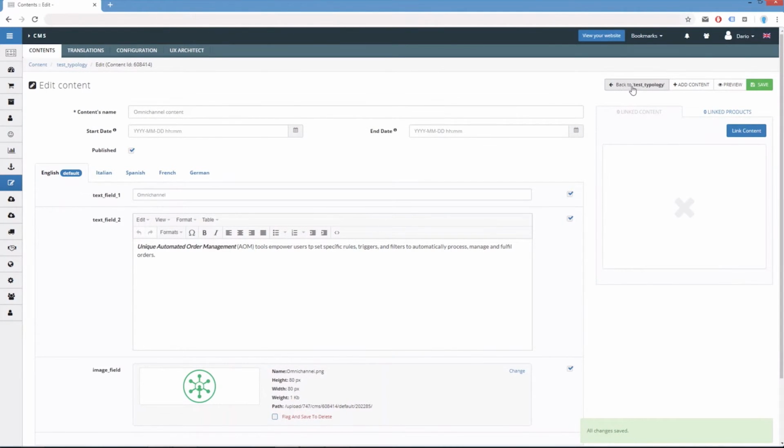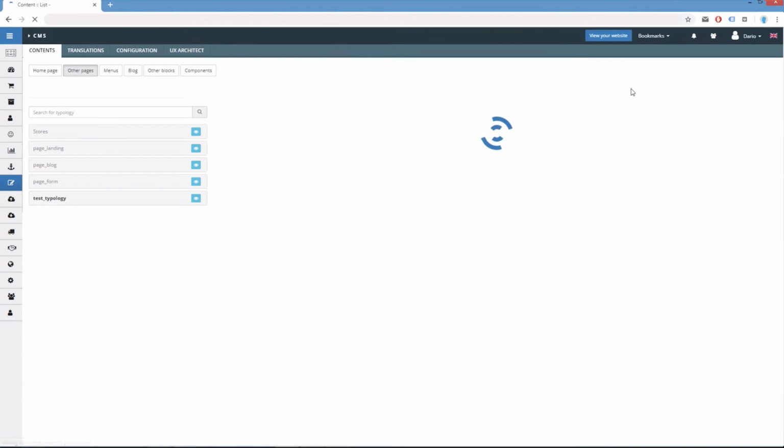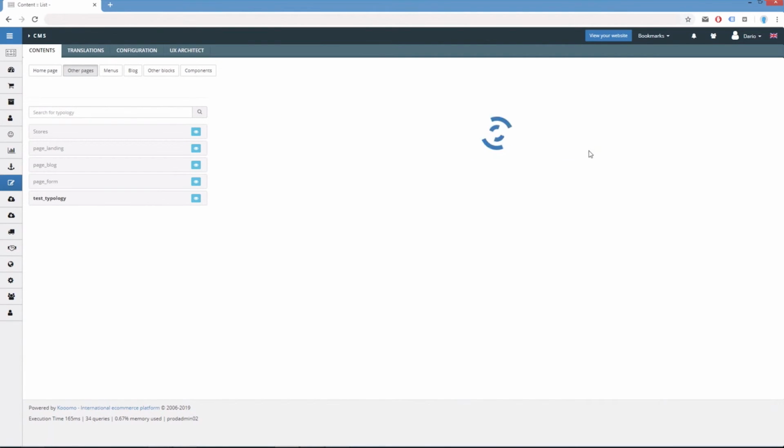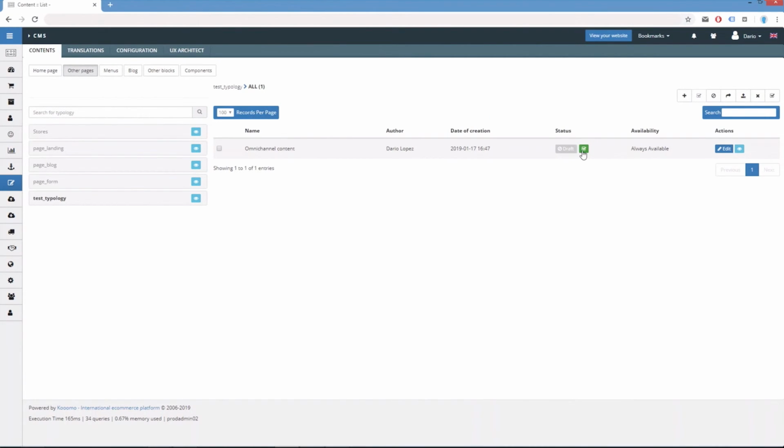If we go back to the contents panel, here we can see the content we have just created. Now is when we can get more information about this content, such as who was the last user to edit it, what time it was the last edition. Here we can see if it's published or not, and we can switch this status on publishing and make it a draft or publishing again.